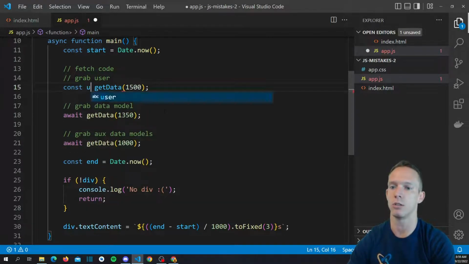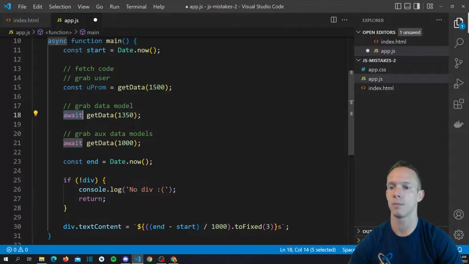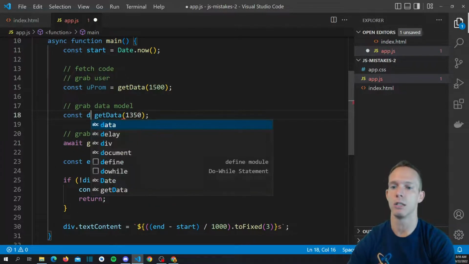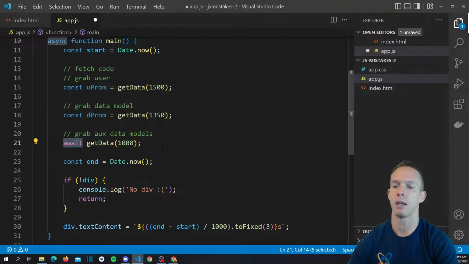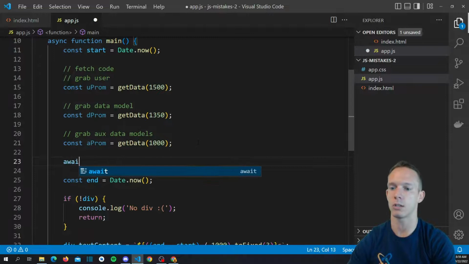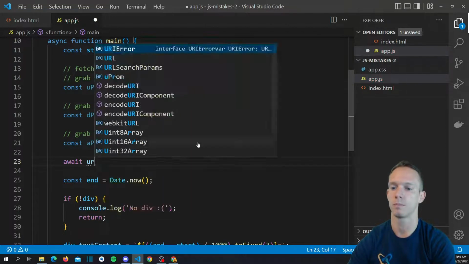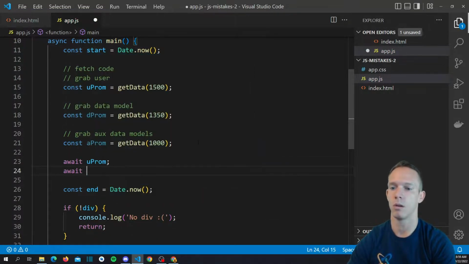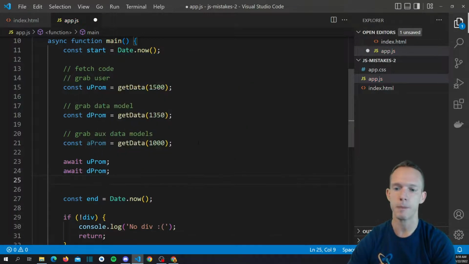So you'll say const uprom equals get data, and we're not doing the await, obviously. We'll say const dprom equals get data, and const aprom equals get data, right? And so what we're saying is that these are actually now promises. So we're not awaiting each particular one, we're just getting the data here, right? And then what you can do here is now you can just say await uprom, await dprom, and await aprom.